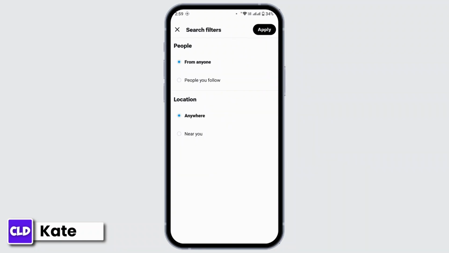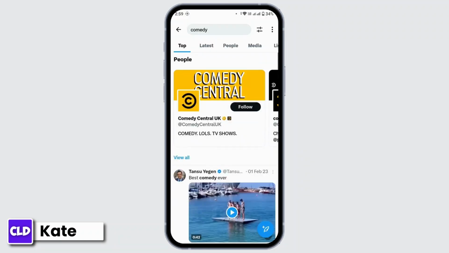After that, under location, you can also change the location. If you like to get the content from anywhere, then select the first option, or if you like to limit the content or search results from only the people near you, then tap on the second option that says near you. And once you change these filters or settings, tap on apply button from the top right corner.